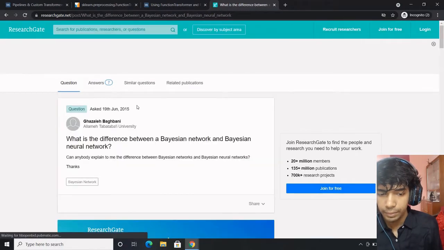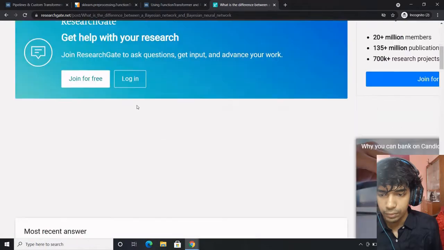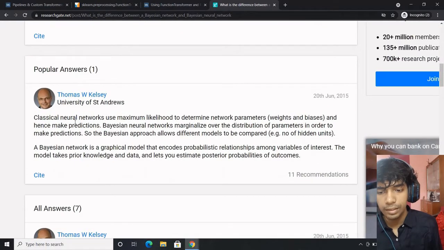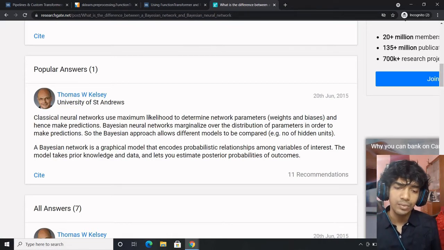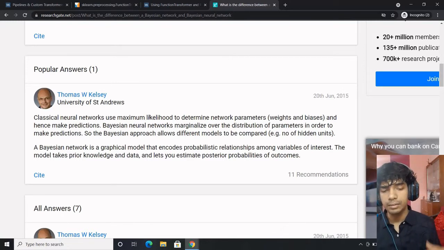So what is the difference between a Bayesian network and a Bayesian neural network? Wow, this is cool. Classical neural networks use maximum likelihood to determine the network parameters, the weights and biases, and hence make predictions. Bayesian neural networks marginalize over the distribution of parameters in order to make predictions. So the Bayesian approach allows different models to be compared. A Bayesian network is a graphical model that encodes probabilistic relationships among the variables of interest, and the model takes prior knowledge and data and lets you estimate the posterior probabilities of outcomes.